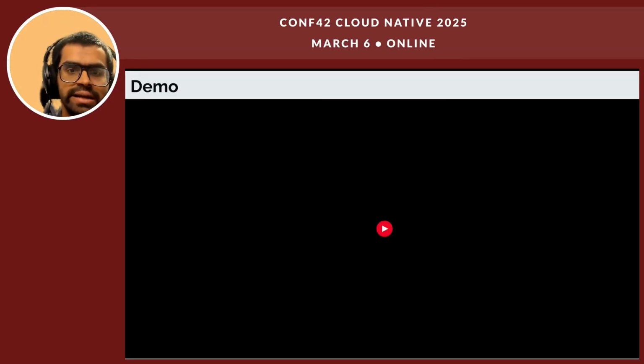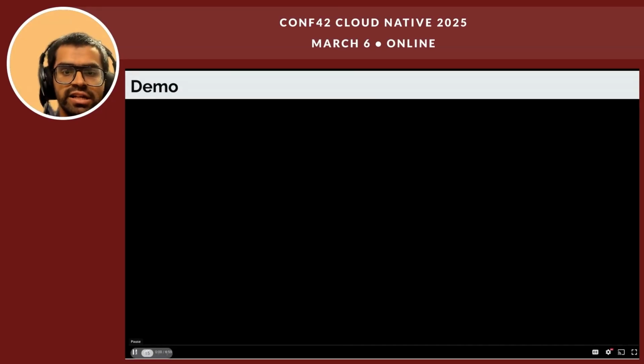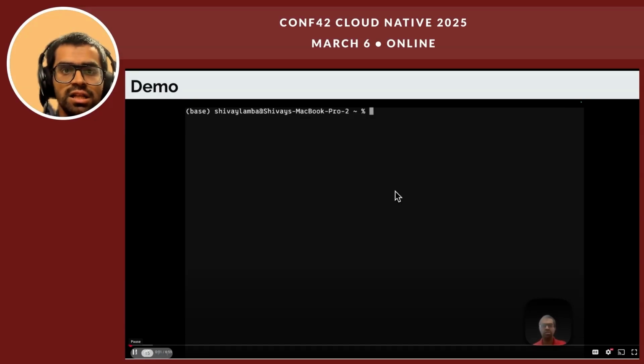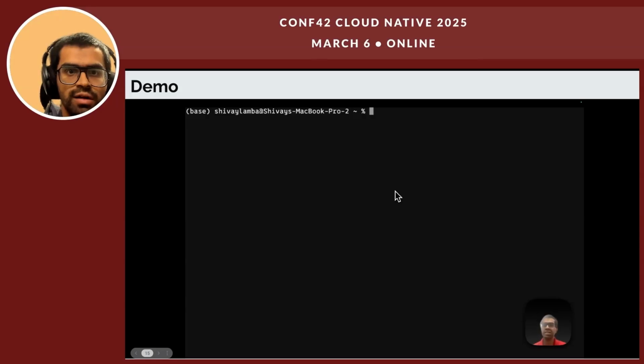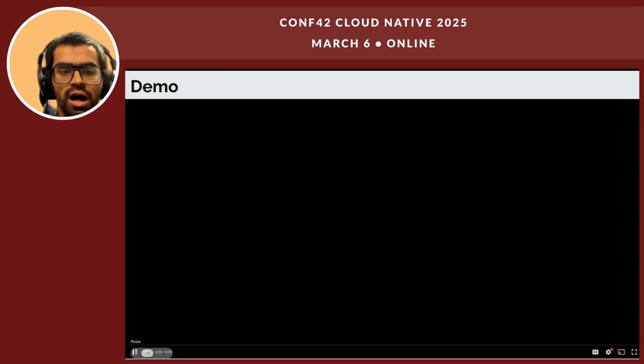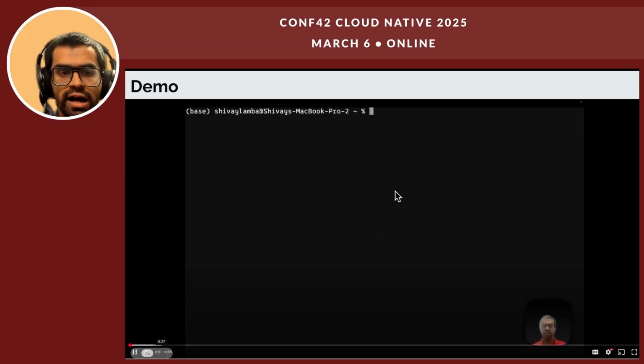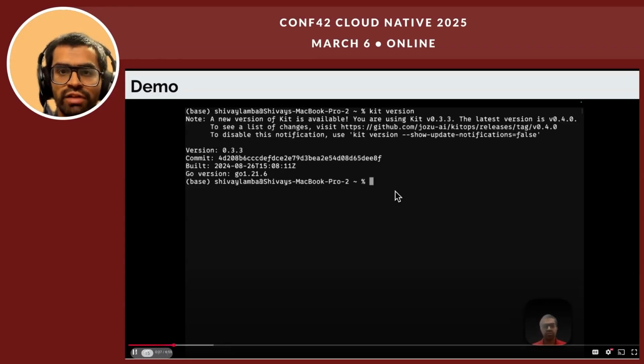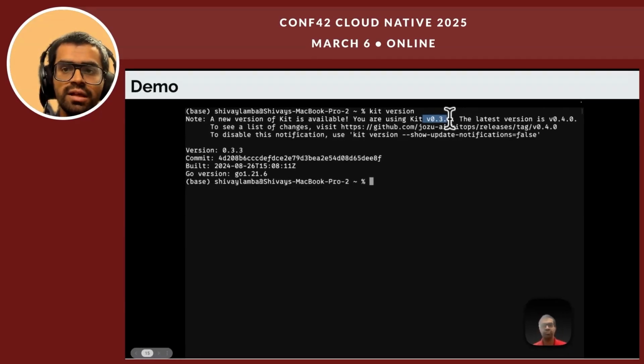So let's look at the demo, and we are going to see a demo of the kit file. Here I'm going to be running the Kit CLI, where I have opened my terminal. I have already installed the Kit CLI. So let's take a look at how that would function. First of all, to verify whether you have Kit installed, you can just use kit version, and that shows you the current version of your Kit CLI. And now let's proceed further.